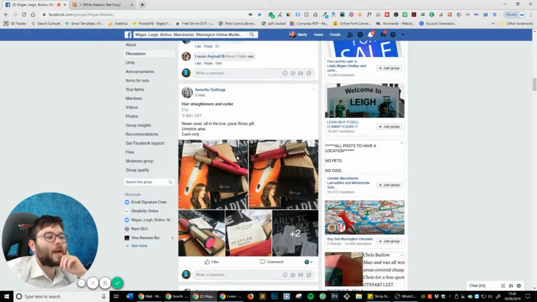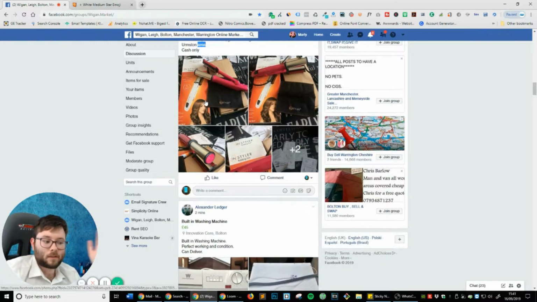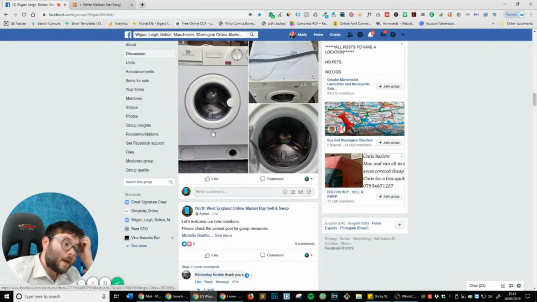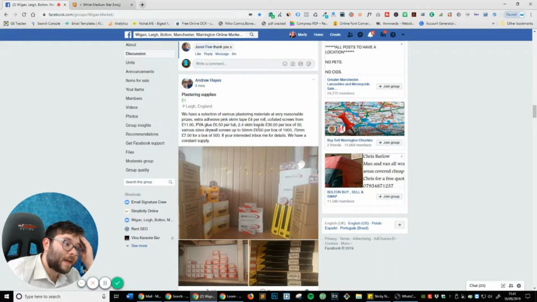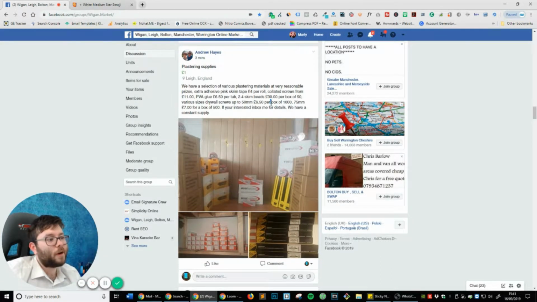If we scroll down, hair straighteners and curlers, never used, all in the box, great Xmas present. So you can actually see this is kind of bullet pointed. This is how I would do it. Again, I would make it a little bit more standout. I'll try and make it stand out a little bit by adding in some stars and some emojis and what's not. Again, this is okay. Plastering suppliers, again, it's just too much. Break it up, Andrew.